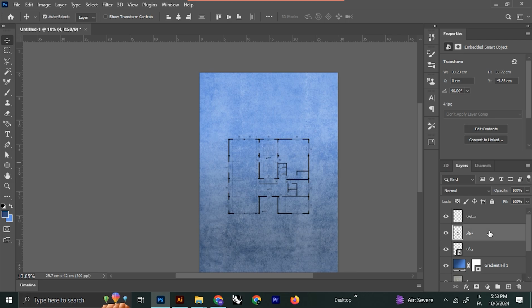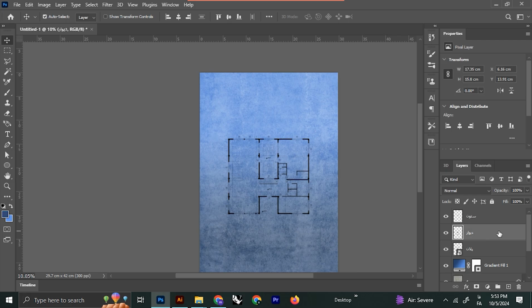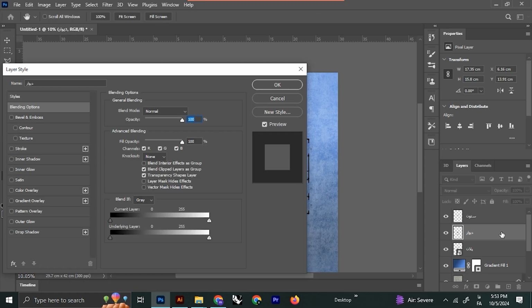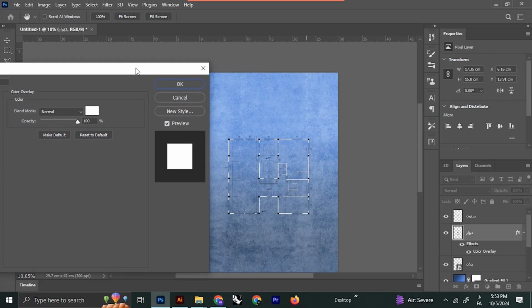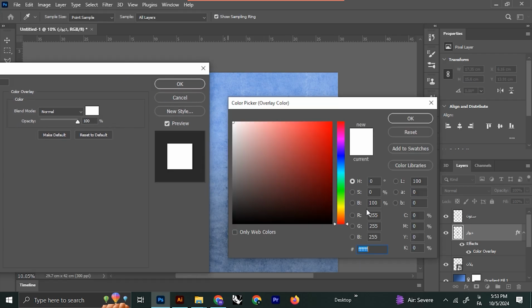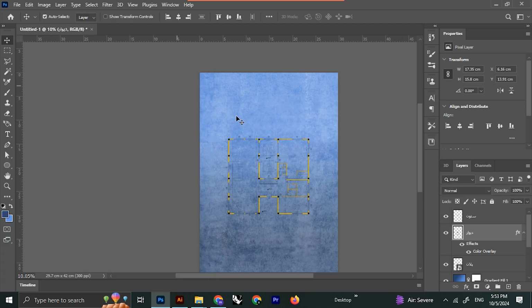Start with the walls layer. Double-click on the empty space to the right of the layer name. This opens up the layer style panel. Choose color overlay. I think white looks fine, but let me try a yellow. Yellow actually works better here.